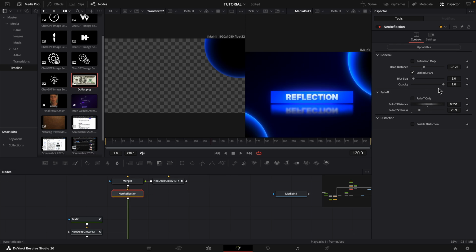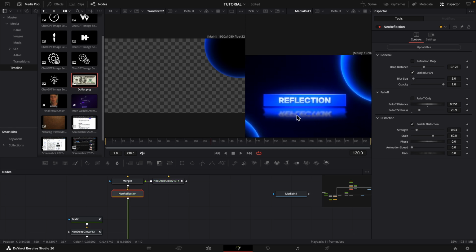Actually looks pretty cool. What we can also do, which is new in this, if you had the old version, you didn't have the option to do distortion. So I'll just enable distortion, and then once it's rendered, you can see we got this wavy kind of look, which can be pretty cool because you can make it look kind of like it's in a lake or in some water, which is really nice.